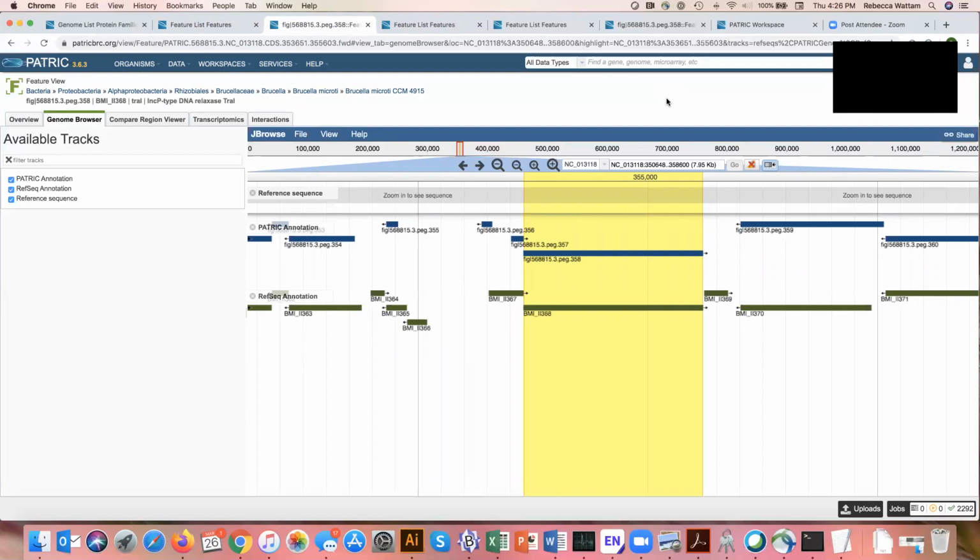The RefSeq annotation could be Prokka, or it could be some other annotation pipeline, and each of those has different gene callers. They might have different rules. Some annotation pipelines say every gene under 100 base pairs, we throw it out. They have different rules for when genes overlap, how much of an overlap you have between genes. So there are a lot of under-the-hood differences between annotation pipelines.